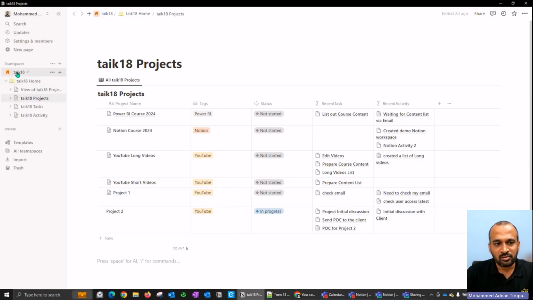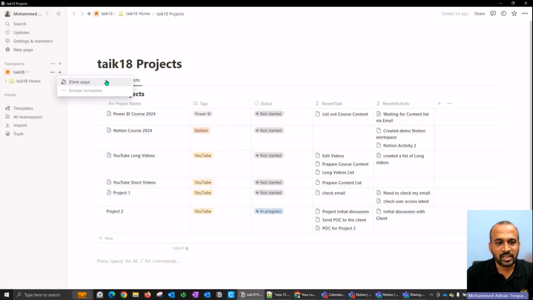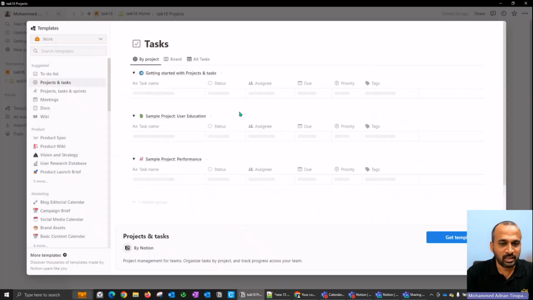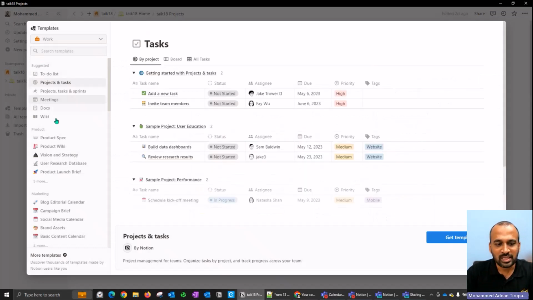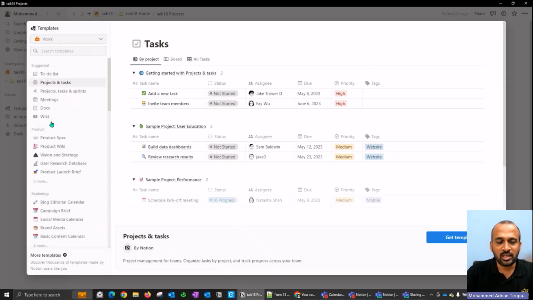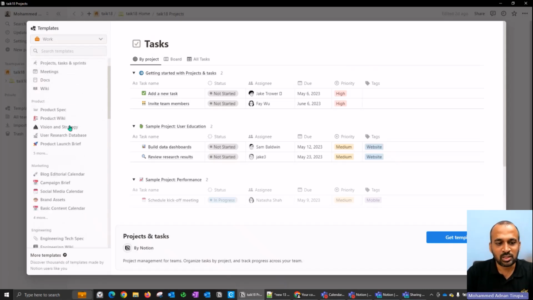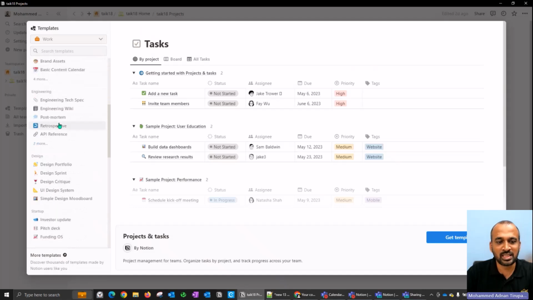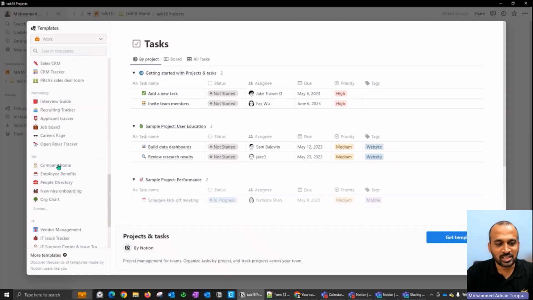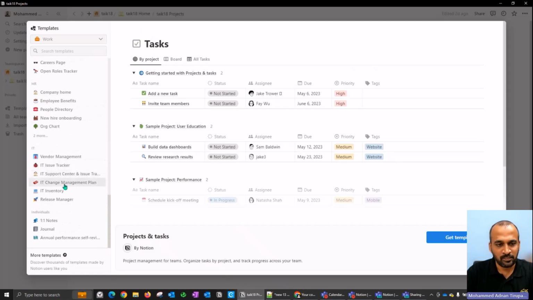So, for example, I'm now in the taik18 workspace, and if I click on this plus icon, it asks me to create a blank page or browse from template. If I click on browse from template, there are tons of templates available. So you can select from these options what you need based on your requirement. It not only covers productivity, but it also covers marketing, engineering, design, startup operations, sales, recruiting, HR, IT, and individuals as well.